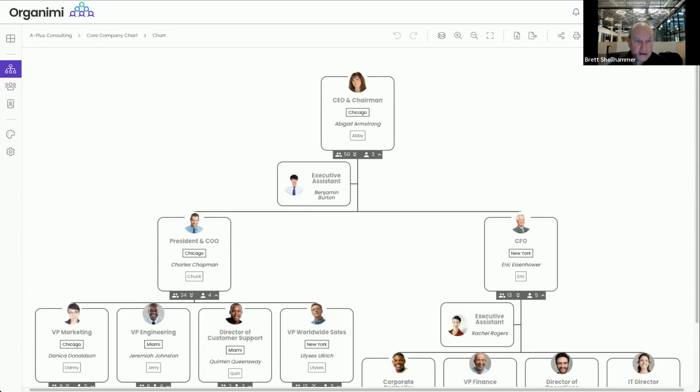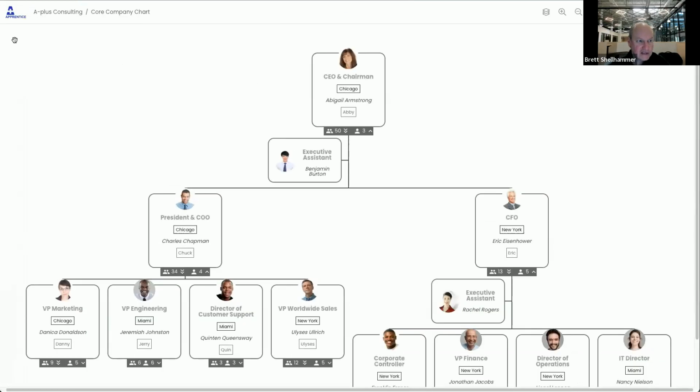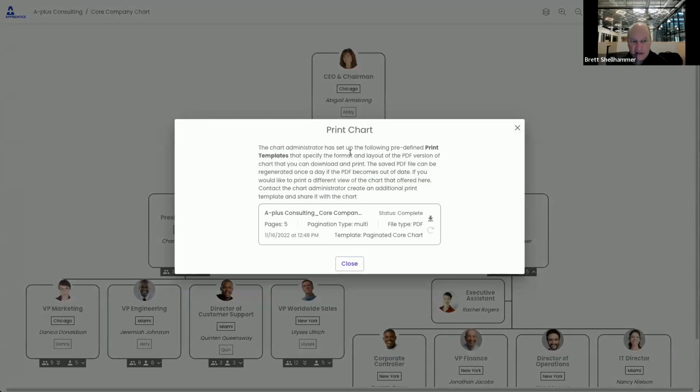If I go back to my shared view, or my public view, and I do a refresh, now you see we got rid of those other view options, but we also now have this print button. It has a little bit of text here that describes that you can only print from templates that have been pre-shared by your administrator. And if I download that, it shows me that this print was created today. It will allow you to regenerate the print after 24 hours.